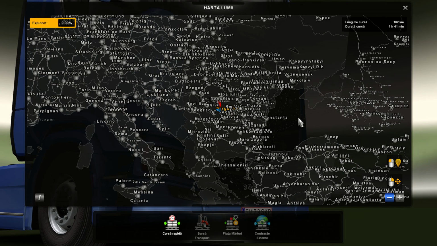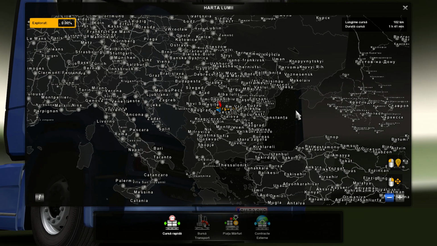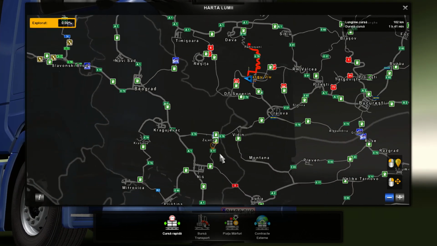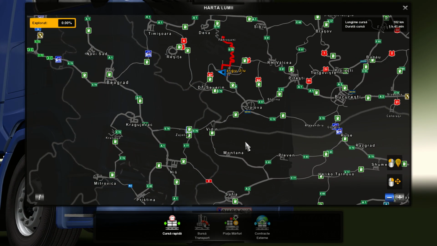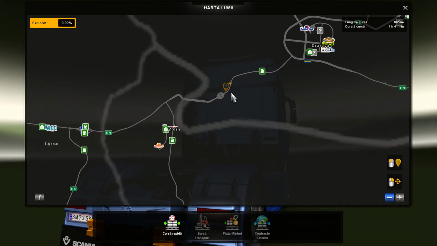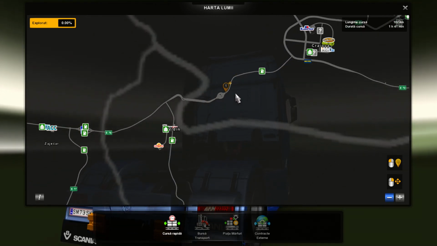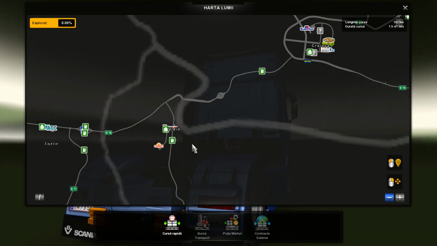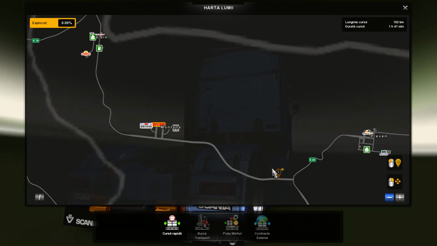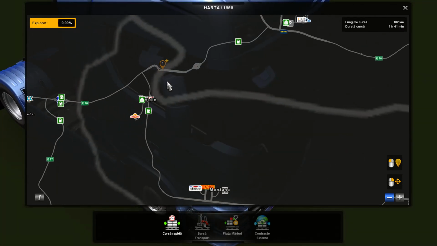This is a pretty fast load. A few things I want to say to you. This area here is new in roextended. We have a new border between Romania and Bulgaria. We have a new city Vidin in Bulgaria and a new city Montana, both connected to the old map.